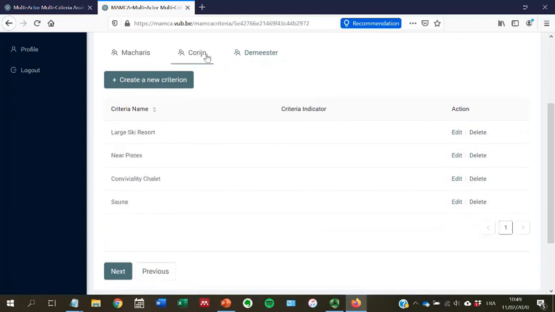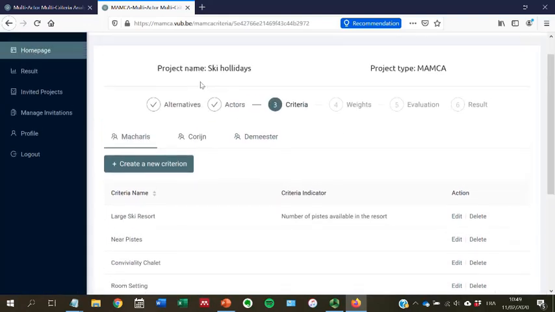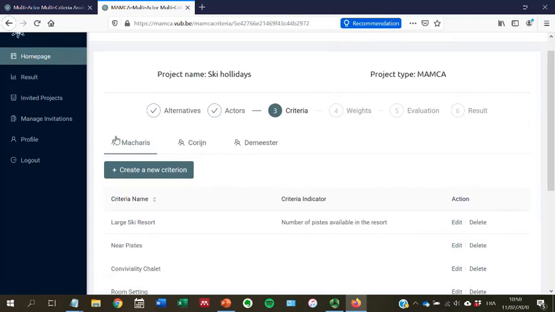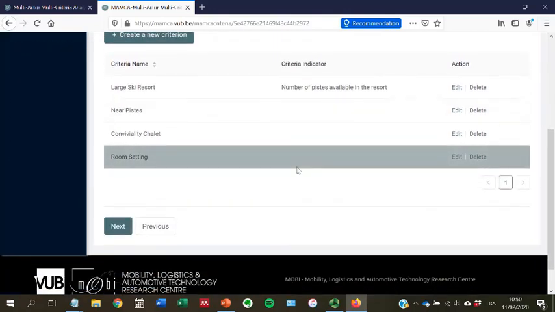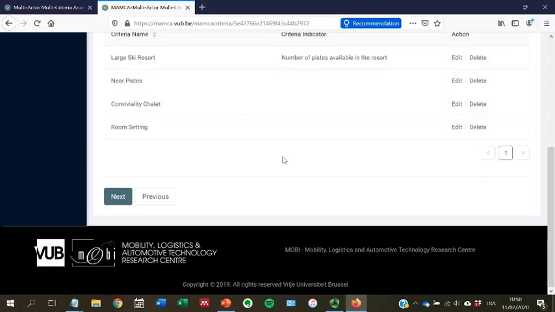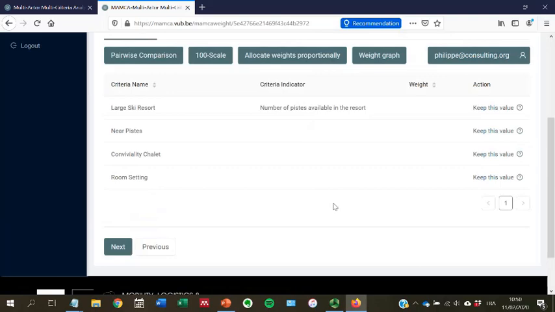So here we have created the different objectives of the different stakeholder groups, and this ends the framework of your MAMCA. So you have the alternatives, you have the actors, and you have the criteria of your actors. Now we are going to start feeding the project with the weights, and understanding then the priorities that the stakeholders have regarding their different objectives. So let's click next.